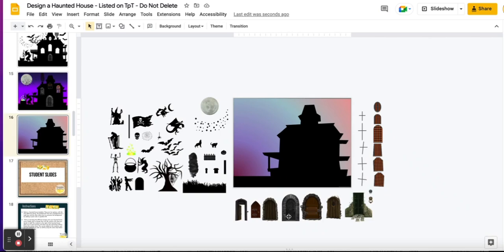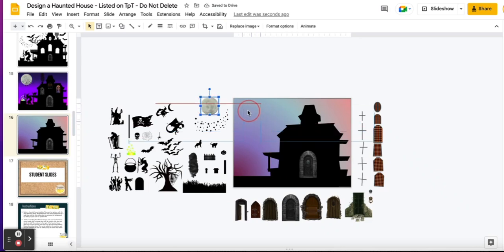Now let's go ahead and add a door. I can click on any of these doors. I simply single click, I drag, so I'm holding it in, and I drop. I could add a fun little knocker onto it. And let's go ahead and add a moon.